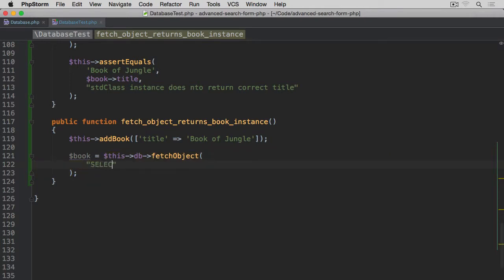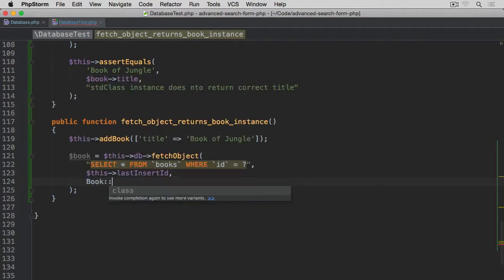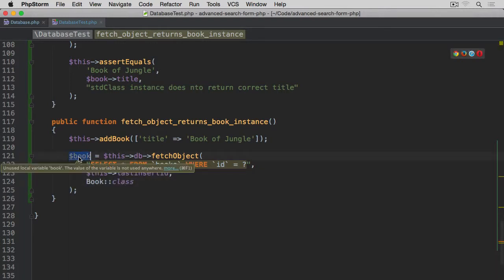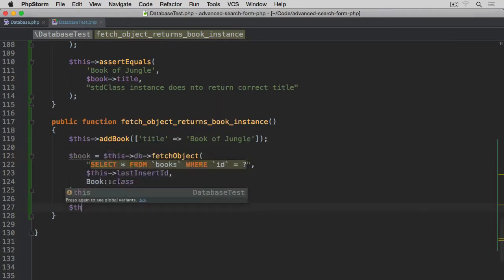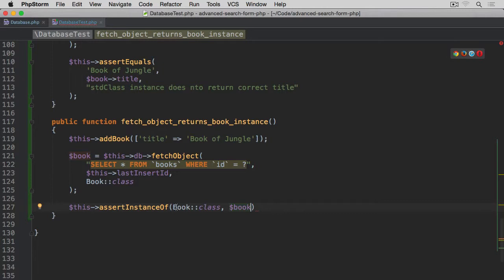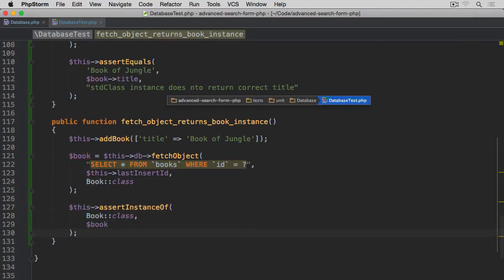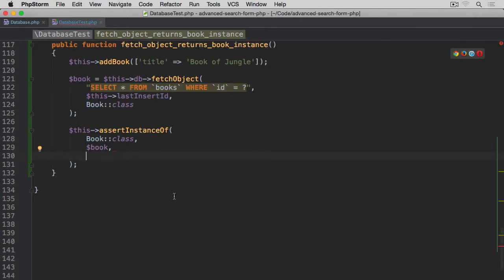We are going to start with the select statement, all from books. We could actually copy what we've got in the previous method: where ID equals question mark, and this last insert ID for the second argument. And for the third argument, I want to specify that I want to use the book class. So this is the class I want this returned object to be an instance of. Okay, so now assert instance of, and we're looking for book class, and we're comparing this to book, and then the message, let's put it on new lines again for clarity. If it fails, the message will say call to fetch object did not return book instance.